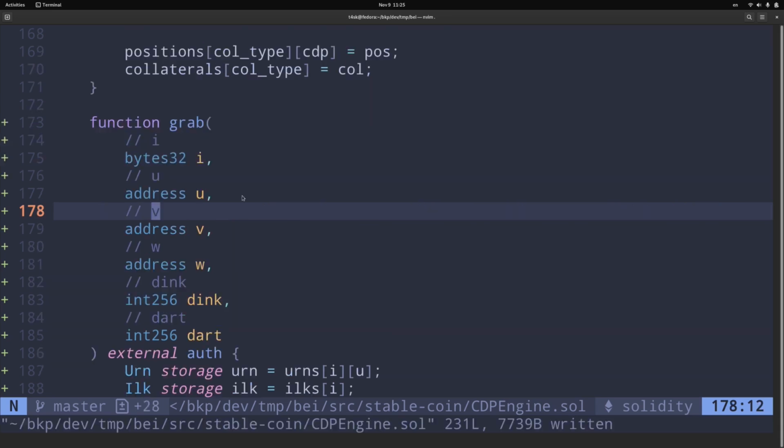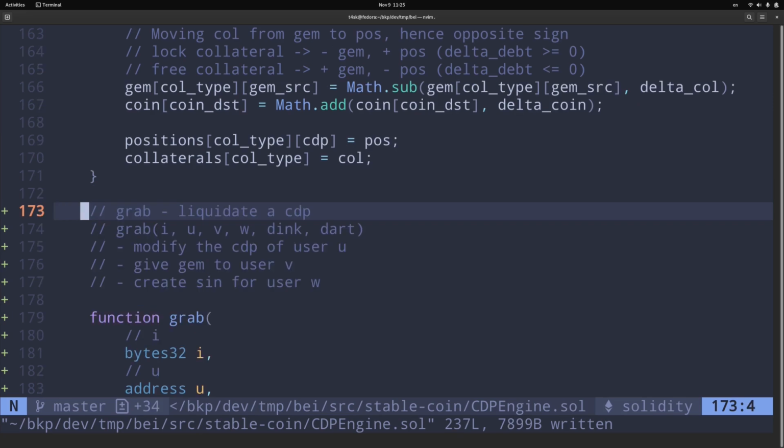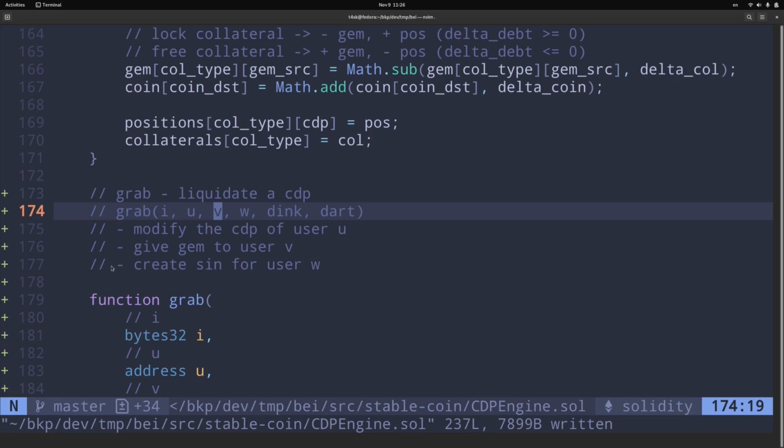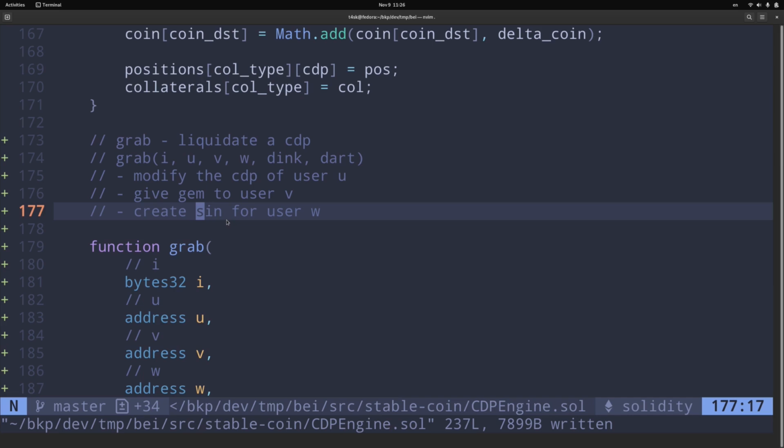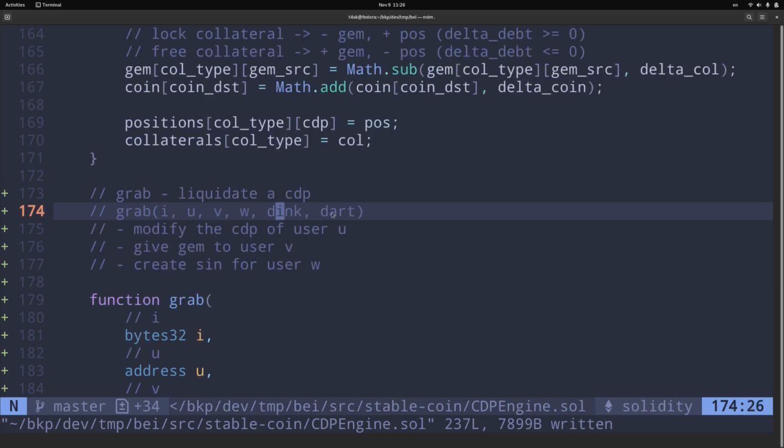Let's rewrite this. So first we have some parameters, and I'll explain what these parameters mean. The function grab will liquidate a CDP. The parameters mean that it will modify the CDP of user u, give the gem to user v, and then create sin for user w. Here sin, we renamed it as unbacked debt. And then we also have two other parameters, dink and dart. Dink will be the change in collateral, the amount of collateral to take from user u. And dart will be the change in debt. From the amount of debt that they borrowed, this much amount, dart amount, will be deducted. And then lastly, i will be the identifier for the collateral type.